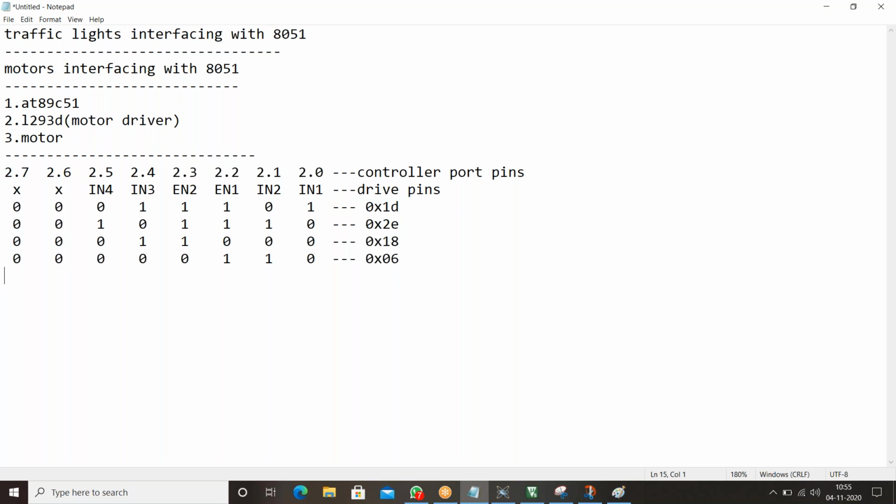Fine. Now I'll write the code. I'm writing a program for this. This is our header file. Hash include reg51.h. Next, I'm going to take the total port 2, so hash define motor P2. I have taken port 2. Clear?